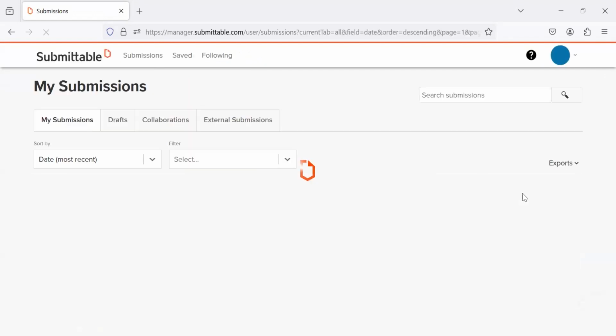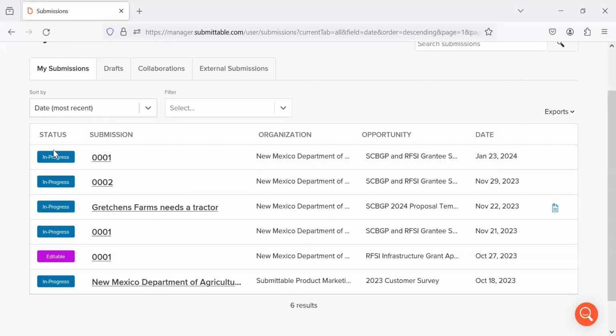Moving back over to the Submissions tab, here you'll see all of the applications or forms you have submitted. So it'll show the status of each one here in the left column, the number or name of the submission, the organization it's been submitted to, the name of the opportunity or the form, and then the date that it has been submitted. If you have one of these little icons on the right-hand side, that means you have submitted other types of forms associated with this application, which we will go over later as well.